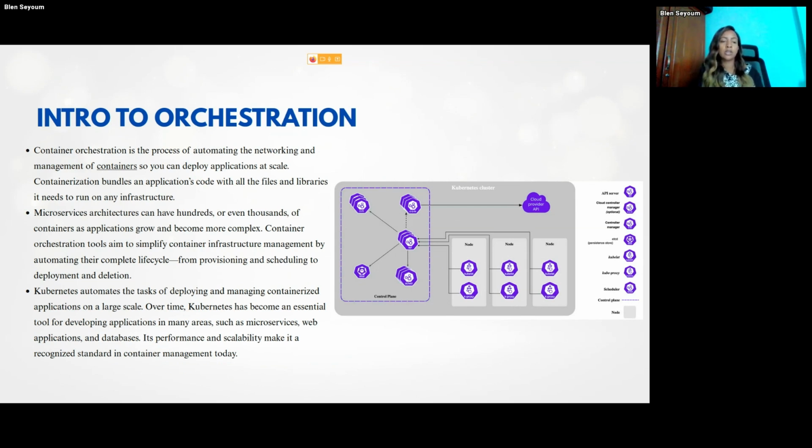Container orchestration is the process of automating networking between containers. For example, when we have a web application running in a container environment and an API application running in a container environment, we need connectivity between them, because the web application will be calling the API service every time. So the network should be managed by our container orchestration tool.